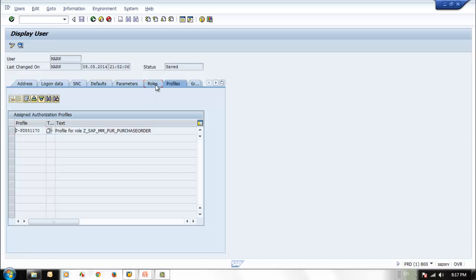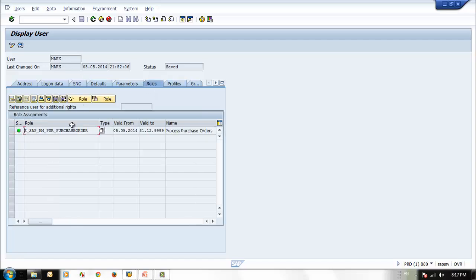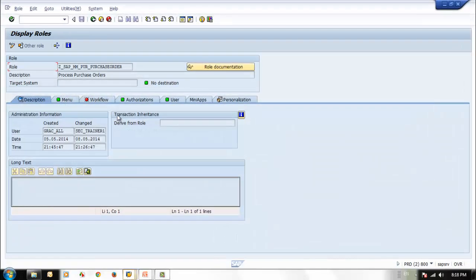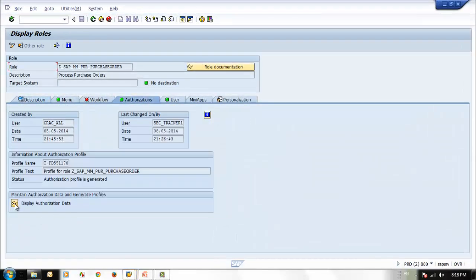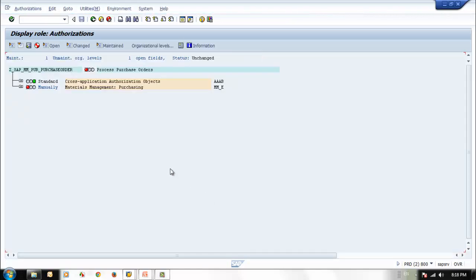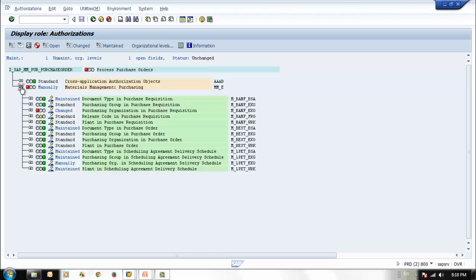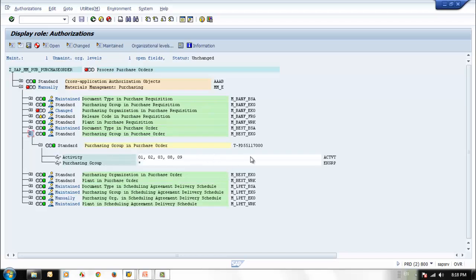So let's go to our role. This is a user, this is a role, this is a profile assigned. If you double click this role, you go to the role, authorization, display authorization object. Then you have the object, the authorization object class. You open that, then you have different authorization objects. If you open an authorization object, then you have the fields and the field values. These are all the field values.